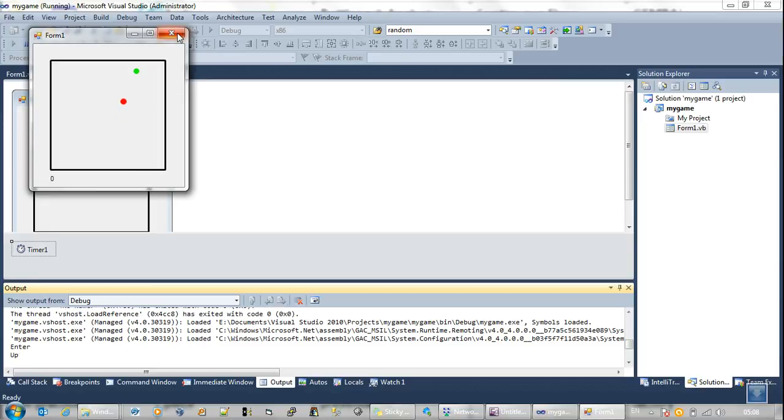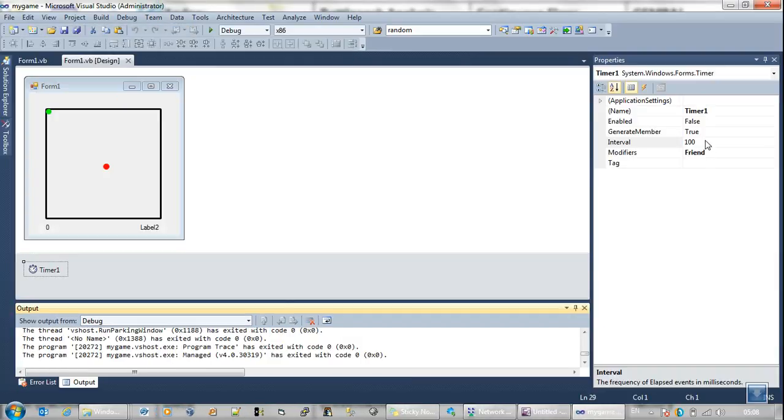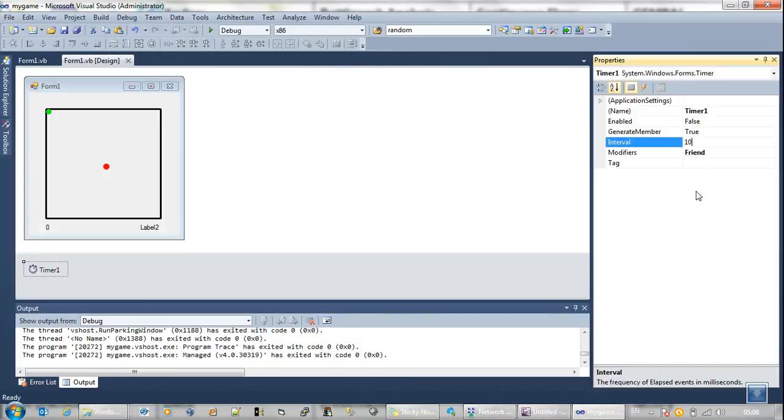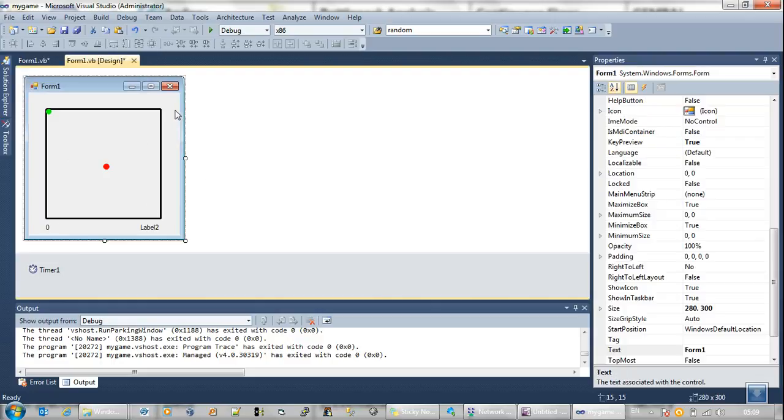It's probably going to be a boring game to play, right? So I'll just put it back at 10 milliseconds and maintain that. So that's one of the important things. And the second most important thing is the form.